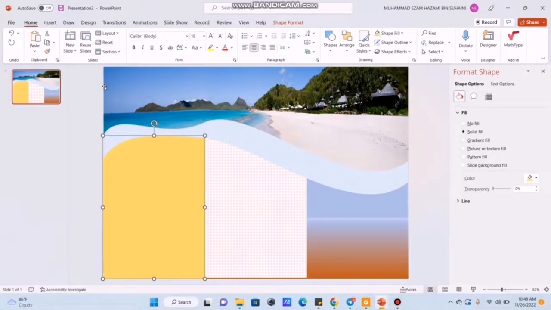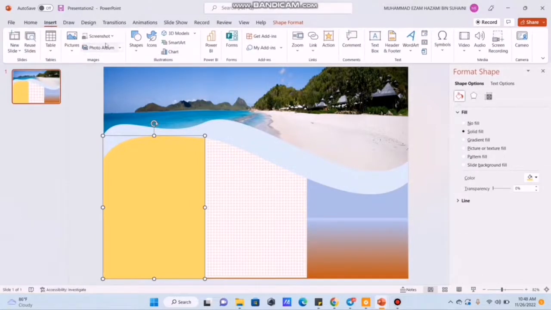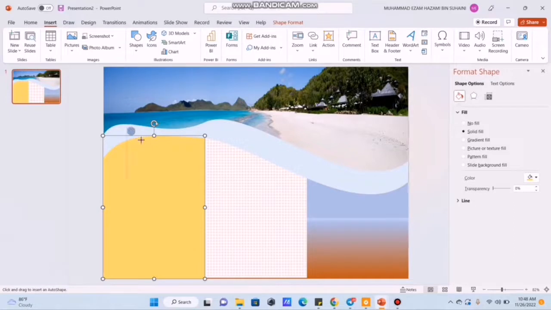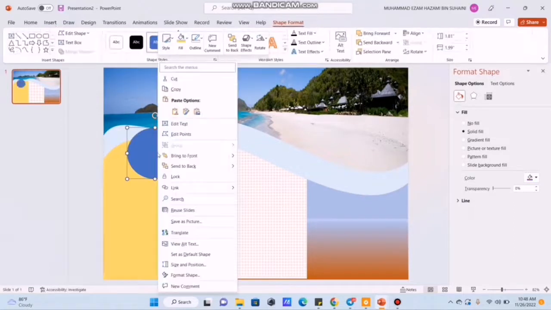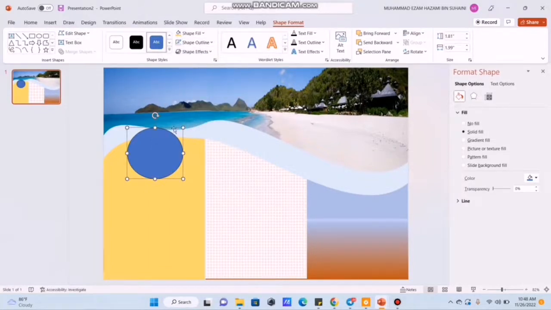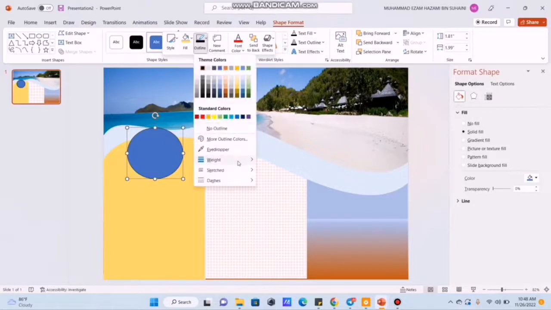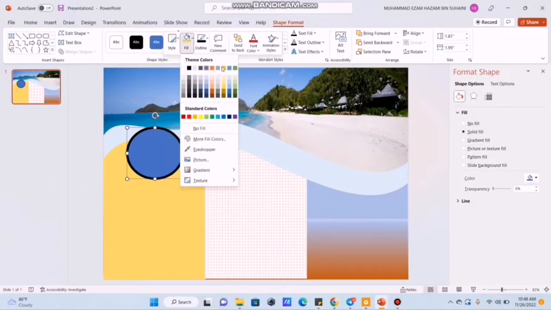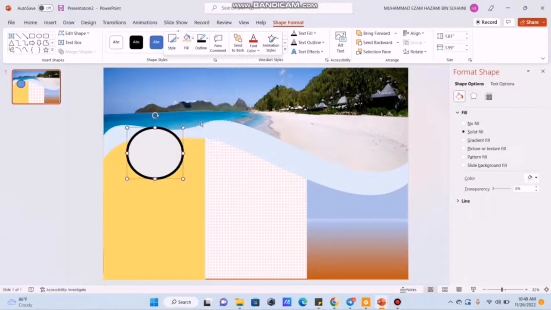So after this, we are going to insert a new oval, a new shape for our brochure. Draw it like this. Okay, as for the outline, you can change it to black, and there are options where you can go from thin to thicker. So I think I'll take the thicker one and change the color inside here to this one.